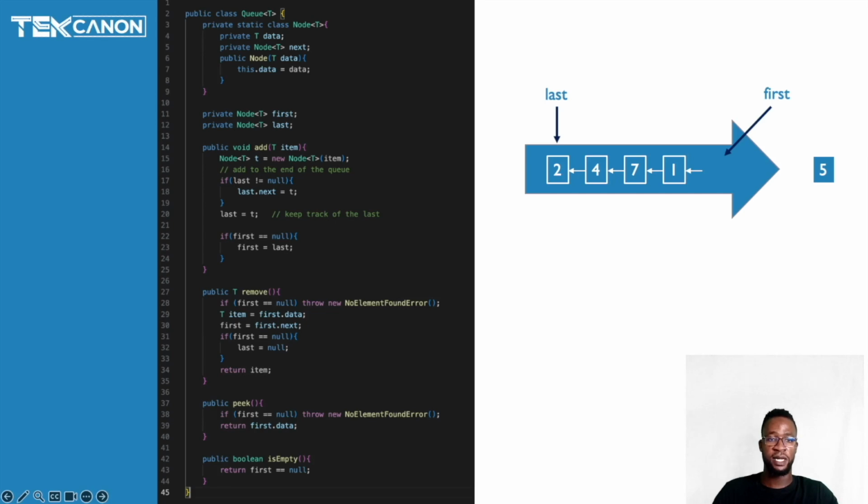Then we update first to point to first.next. So first.next, which is 5's next, was pointing to 1. So now we update first to point to first.next. So first is going to move over and be pointing at 1. And last but not least, what we do here is if first is equal to null, then set last equal to null.